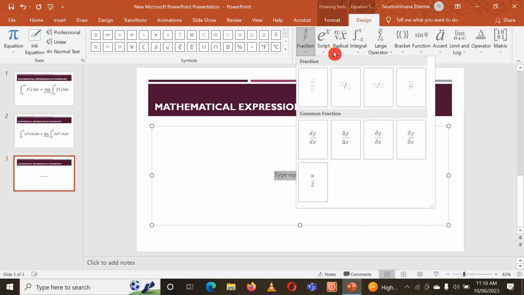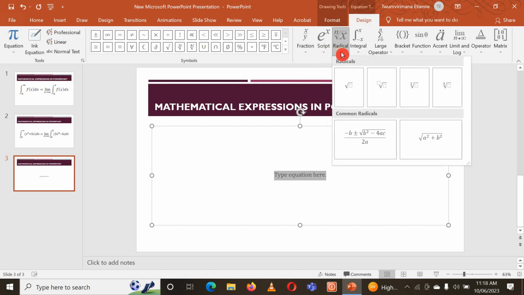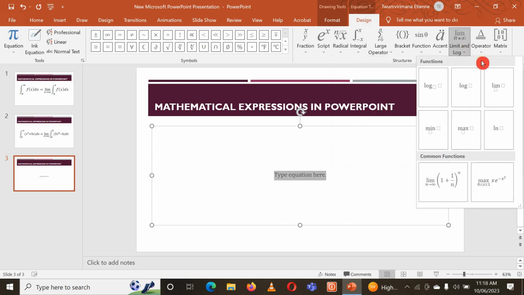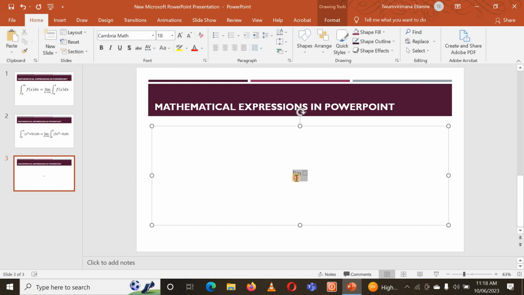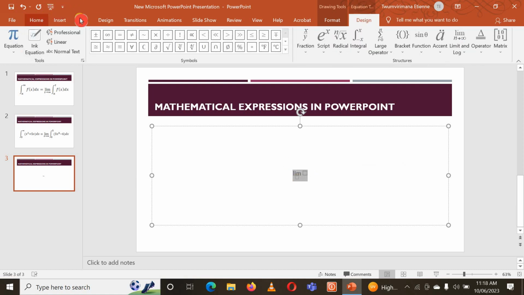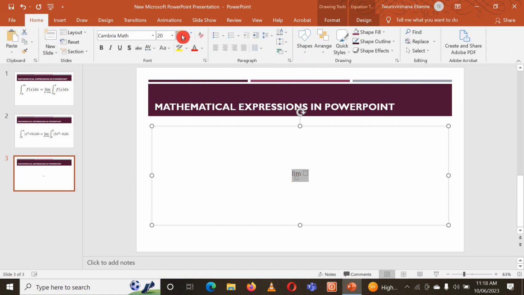Here there are fractions. Here there are squares. Here there are radicals. You can go here and have square root, and here you have radical with a degree. Maybe this is a cubic root. And let me now choose a limit again, and let me increase the size so that it is now very clear.